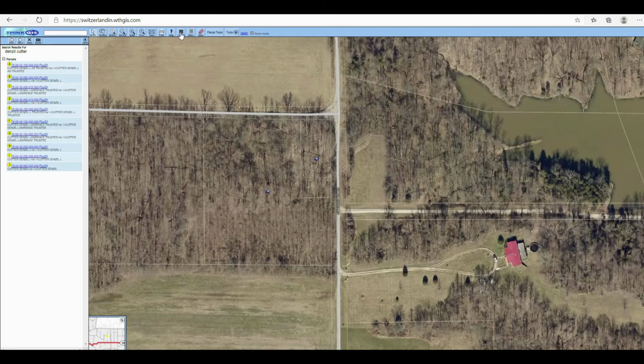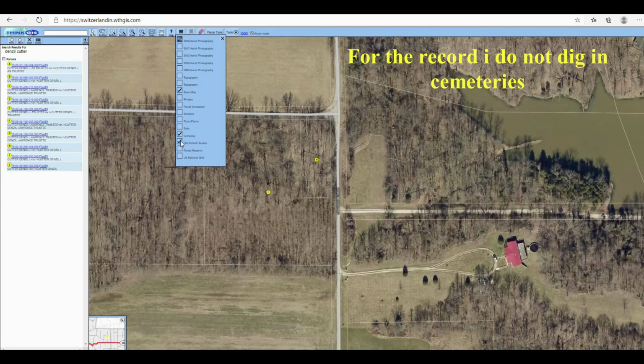Then you have topography, the base map, which we're looking at, bridges, parcel annotation, sections, floodplains, soil, cemetery. Here's mine. It's hard to keep up there. Old schoolhouses, forest reserve, and last but not least, U.S. National Grid. Well, for the sake of the way we metal detect, the next one we're going to look at is we're going to click cemeteries, and we are going to click old schoolhouses.